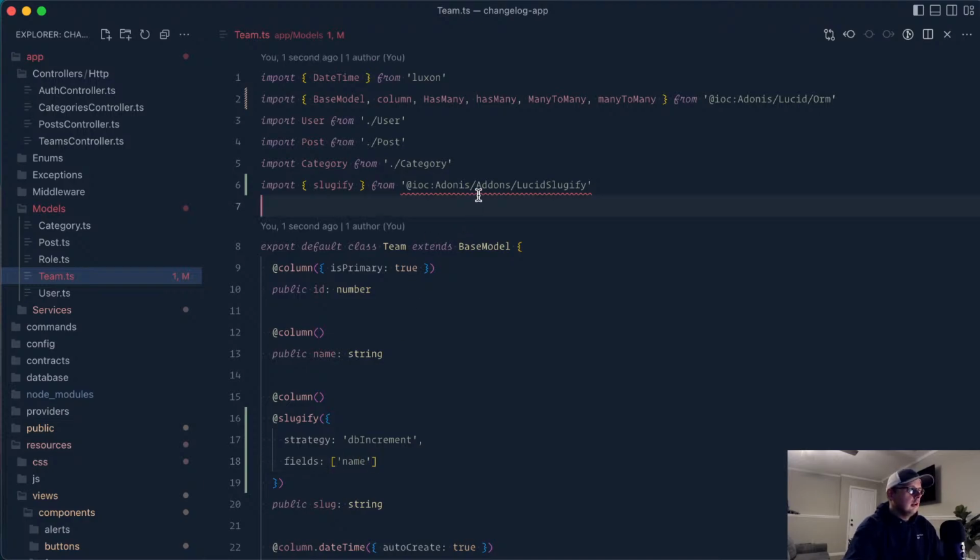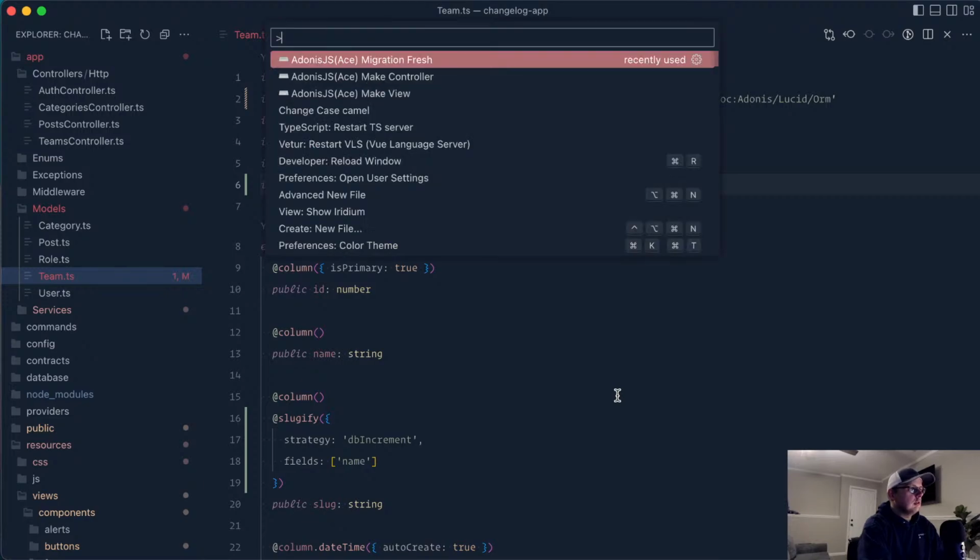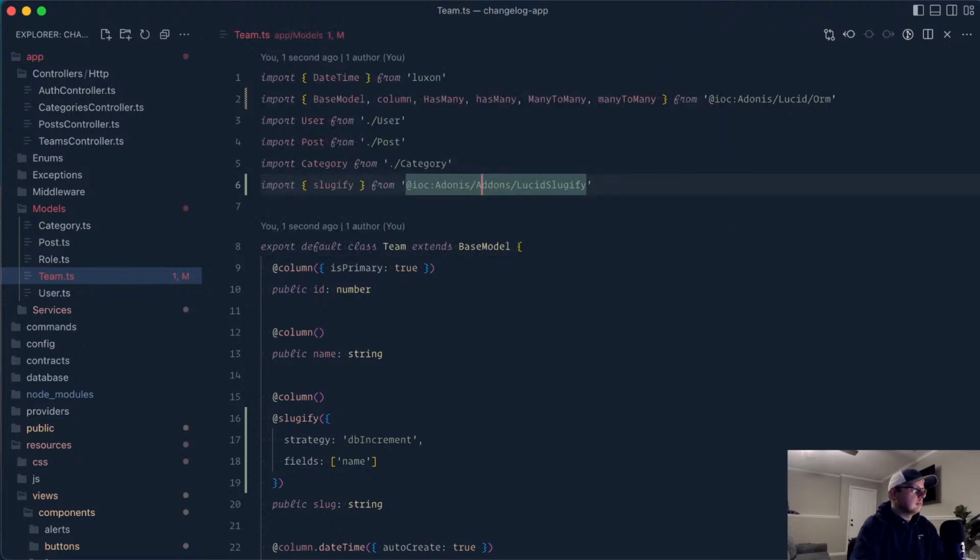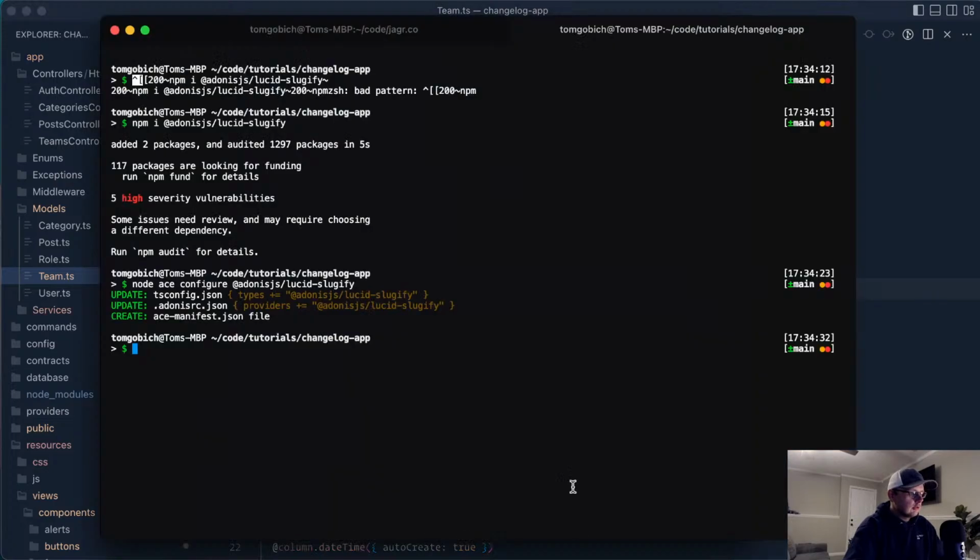And that should be all that we need to do there. Doesn't look like that's picking that up. Let me try restarting the TypeScript service there. Yep, cool. Looks like that's good now. Let's go ahead and boot the server back up.